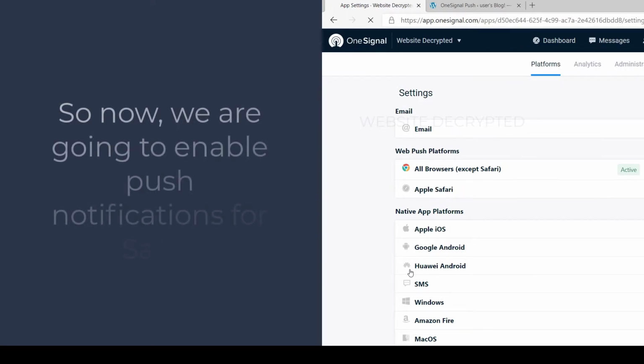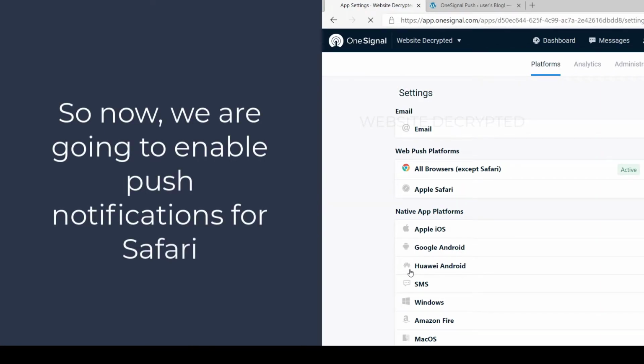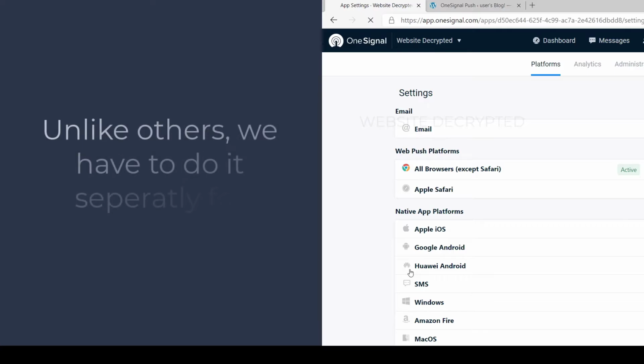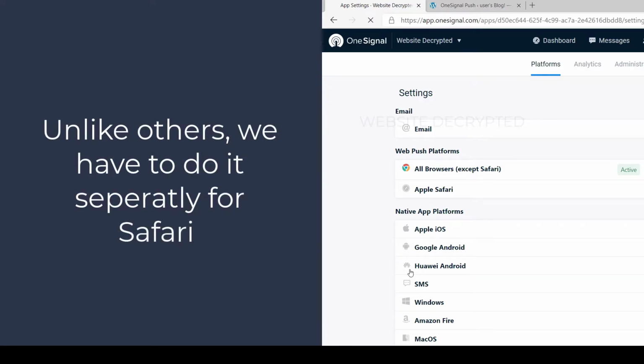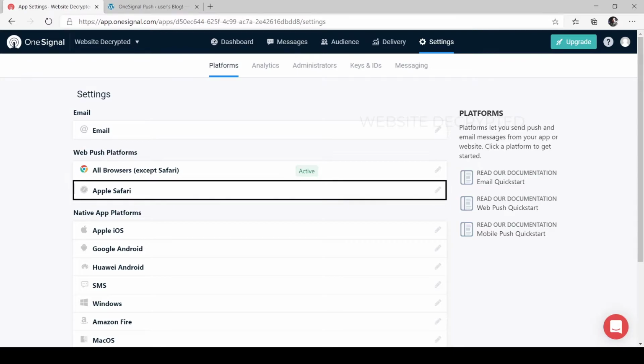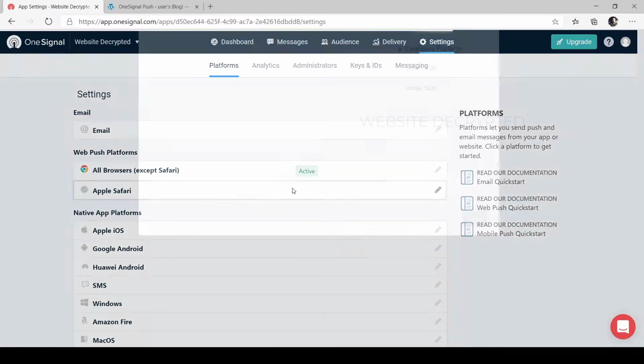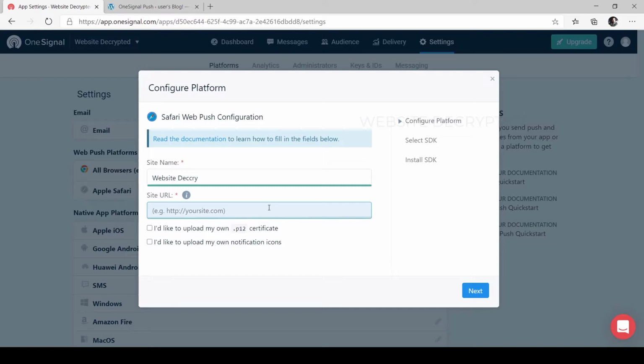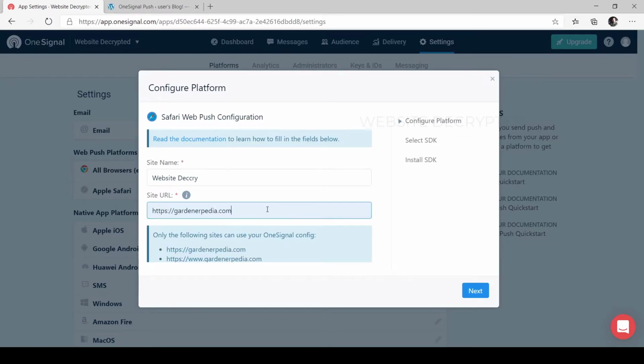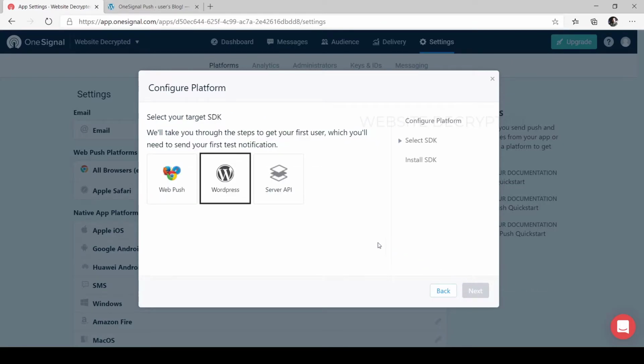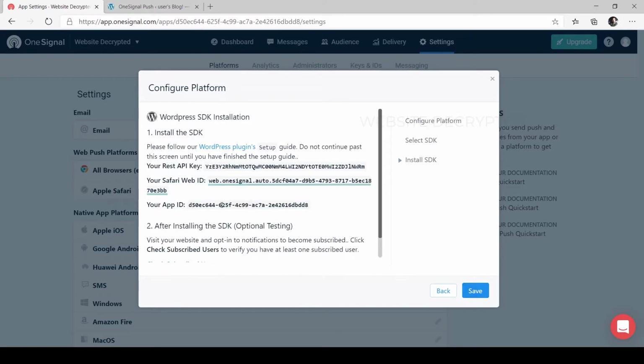So now we are going to enable push notifications for Safari. Unlike other browsers, we have to do it separately for Safari. Click Apple Safari. Enter the name and the URL of the site in this format and click Next. Choose WordPress and click Next. Copy the Safari web ID and get back to the site.